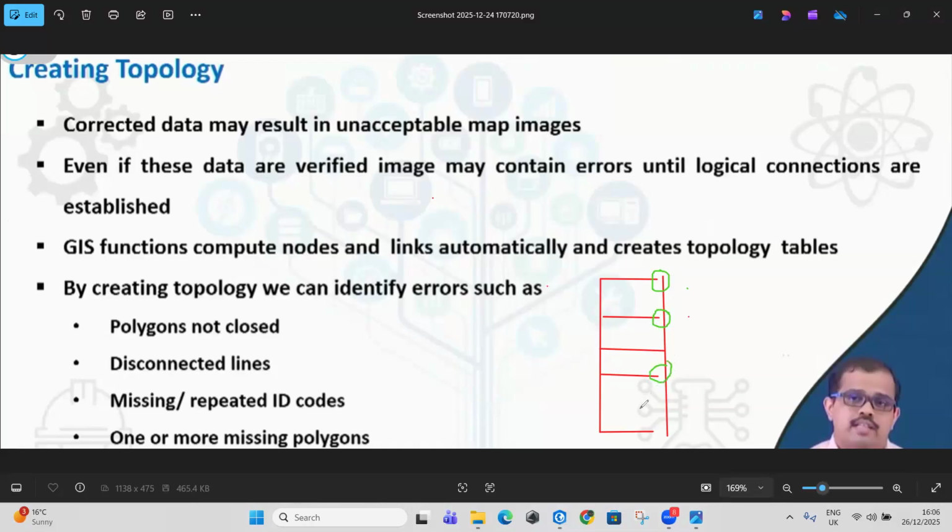Now the problem is this street actually ends here. There is no meeting point for these two. In the real world, they are not meeting. But when you apply the algorithm or the tool to correct these, they will get corrected, and along with this, this will also get corrected. Then this is not the real world logic. Now this is wrong.